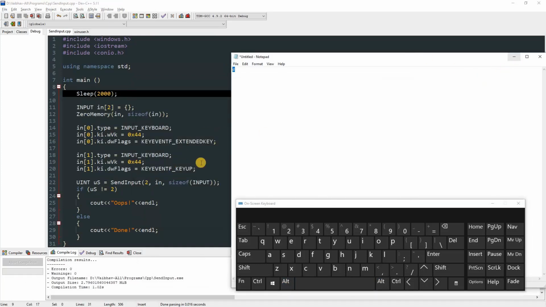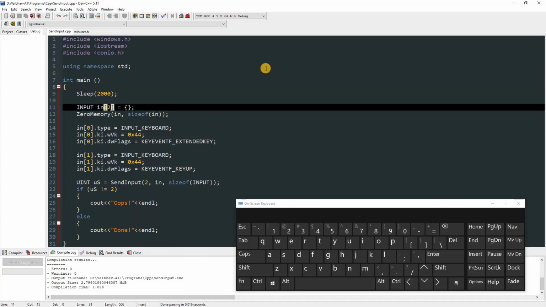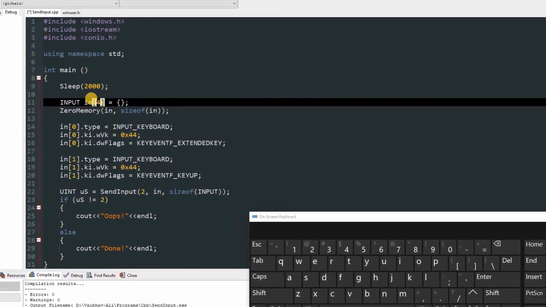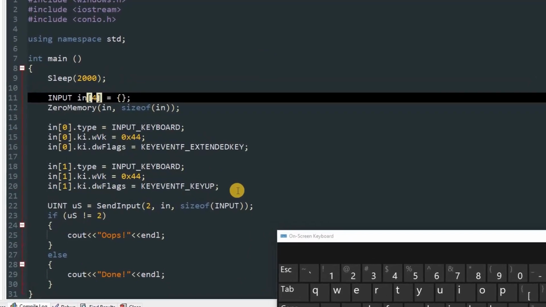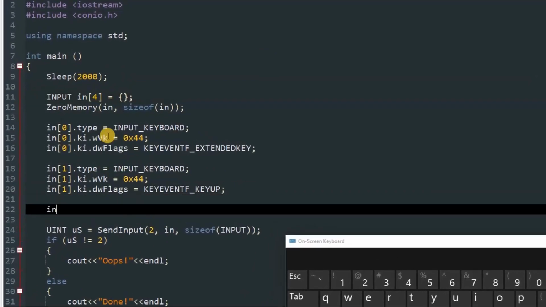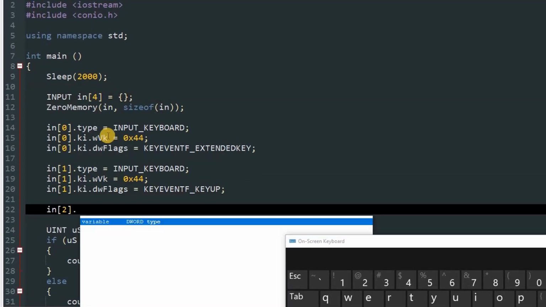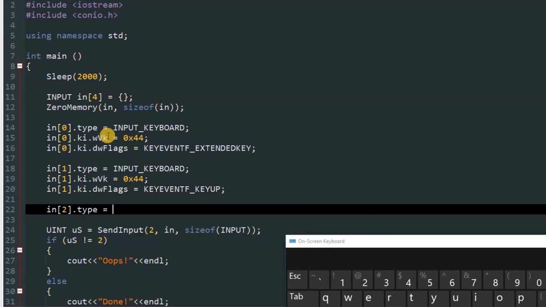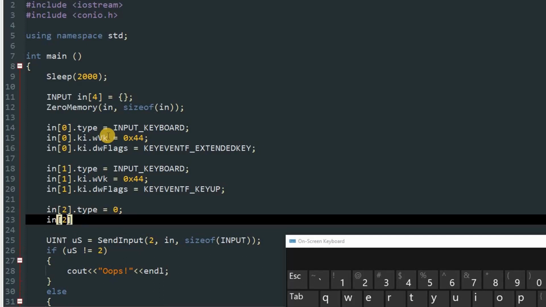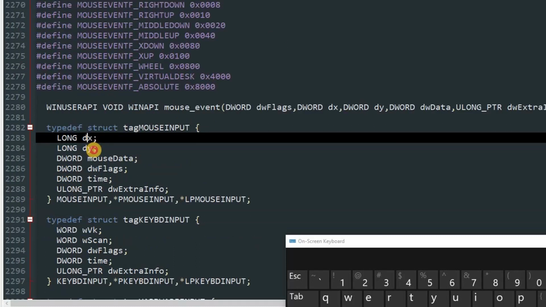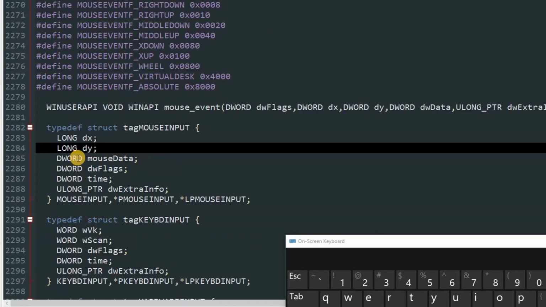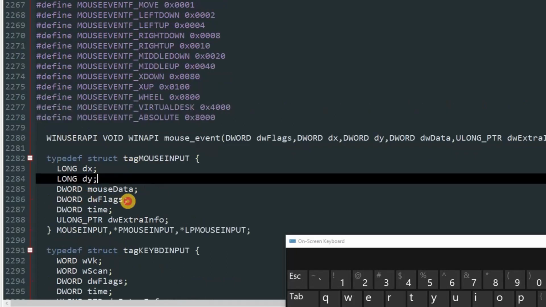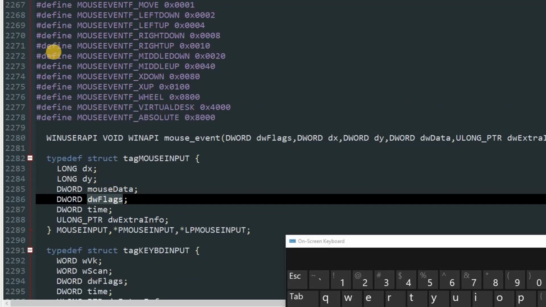So that is the keyboard part done. Now we can use mouse inputs for simulating the mouse. So let's change the size to 4, and then we'll add the input over here. So index of 2, and then set the type equal to 0, which is mouse input, so INPUT_MOUSE, and then in[2].mi, and you can refer to this. Now dx and dy are useless for clicking, but they're extra info for other flags, so we are just going to use this, and this will configure everything for us.